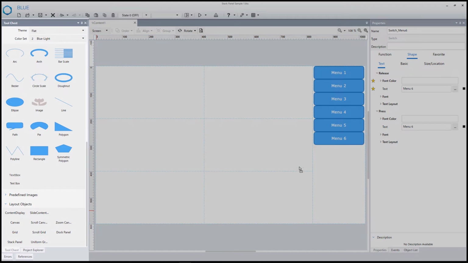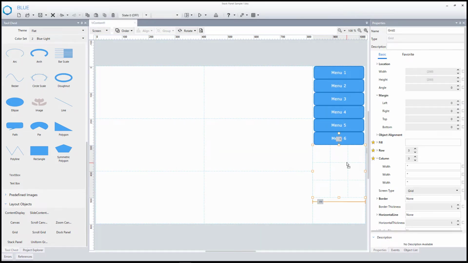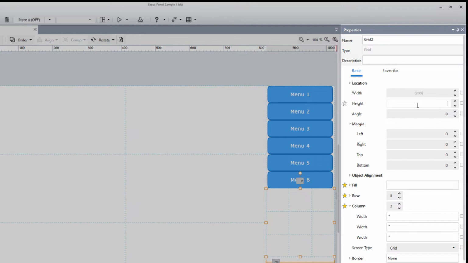Next, place a grid object on the stack panel to create the submenu. Set the height of the grid object, the margin, and the number of cells.